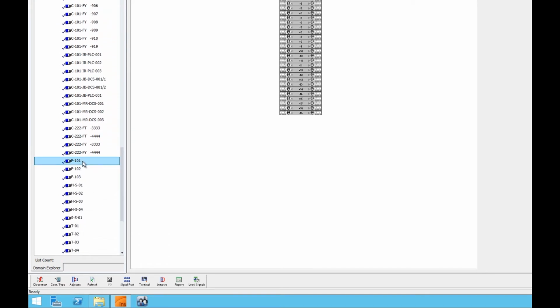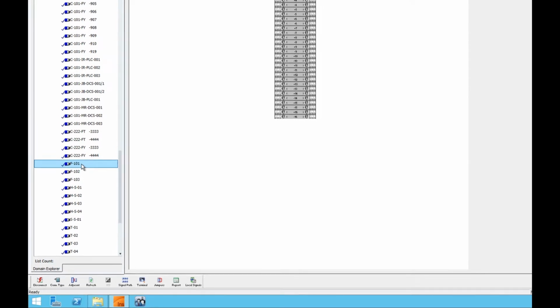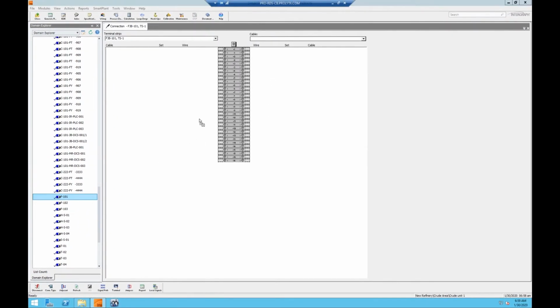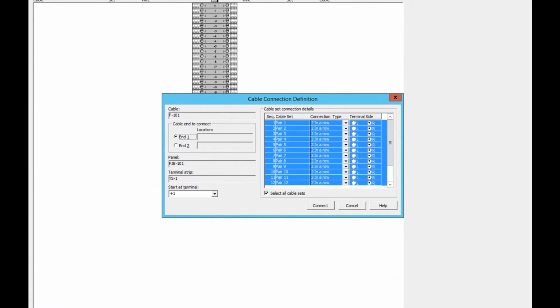To connect this wire onto our terminal strip, we left-click, hold, and drag it to the screw head that we want it connected to. The cable connection definition window will open, where we have different properties for our cable. On the left side of the window, we have the name of the cable that we're wiring. Here, we can choose which cable end to connect. Typically, end 1 is your field side and end 2 is your control system side.